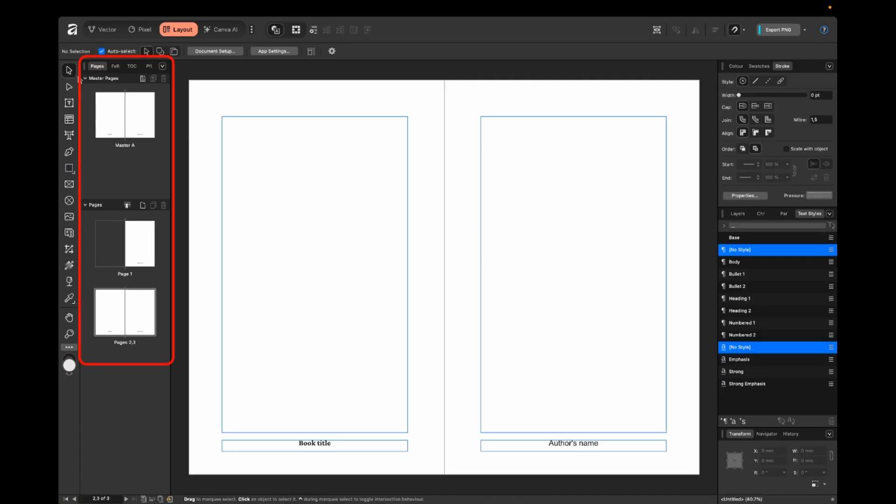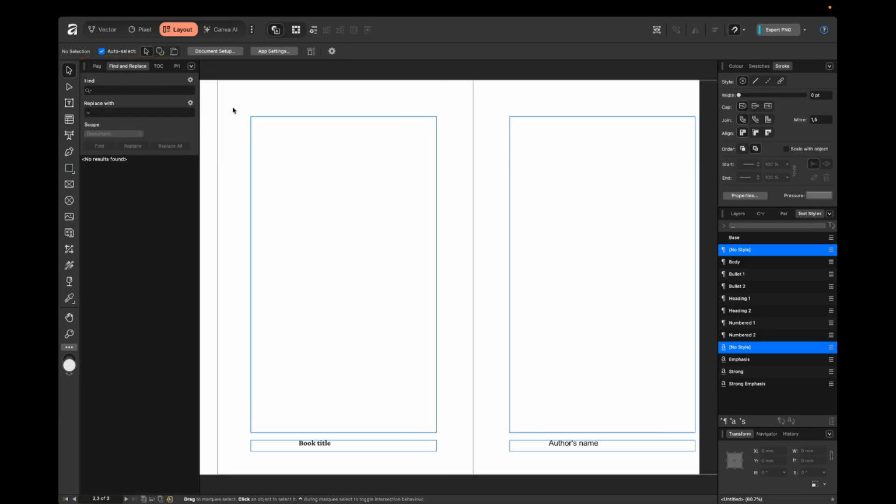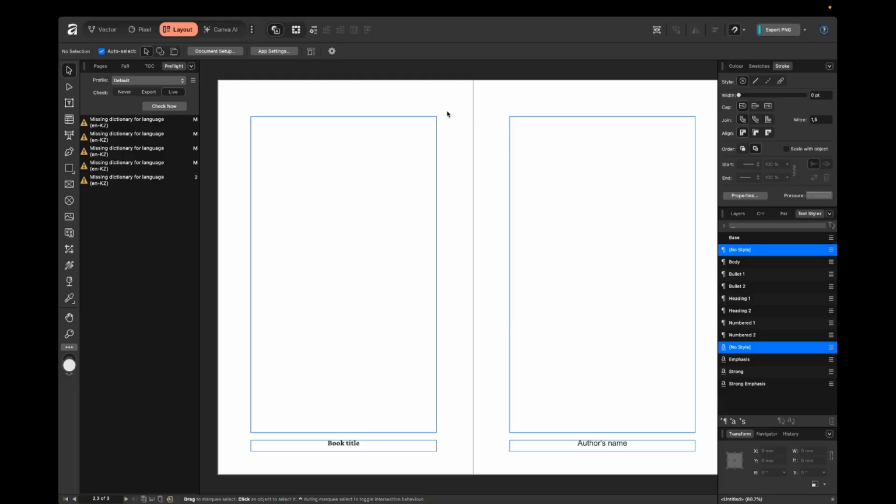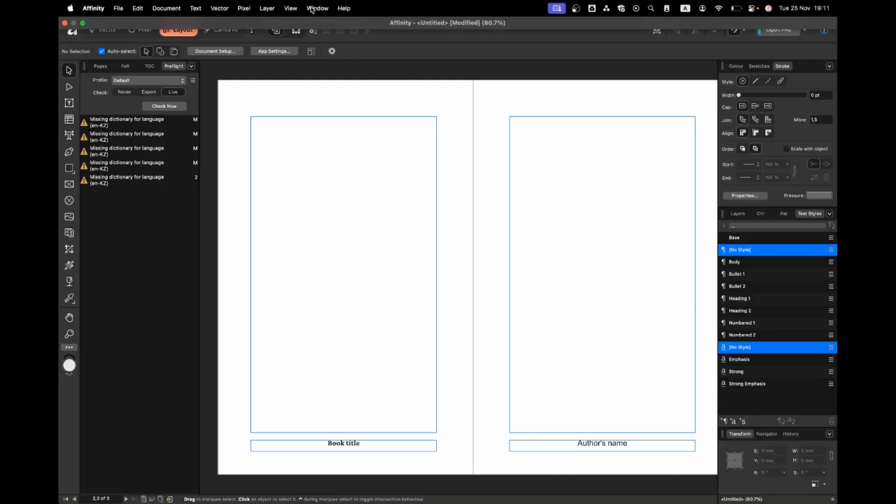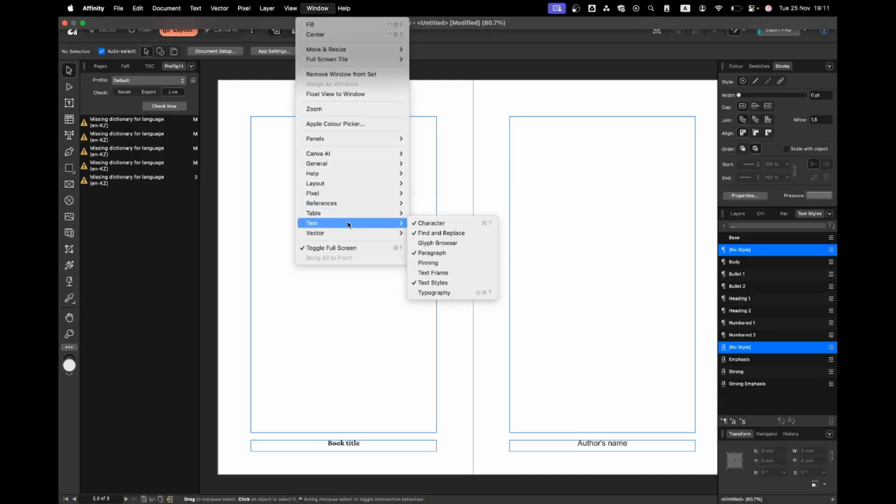On the left side, we have the pages panel, master pages and regular pages. We have the find and replace panel, table of contents and preflight. Probably in your Affinity you see different panels. You can access them if you go to Window, Text. You have a character panel here, find and replace, paragraph, text frame, and many other panels here.